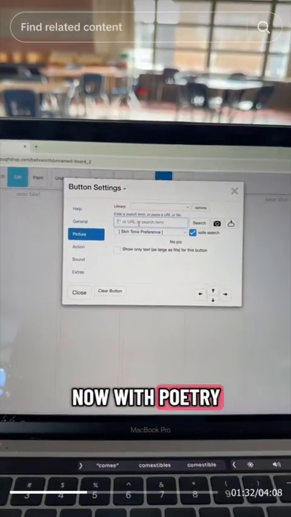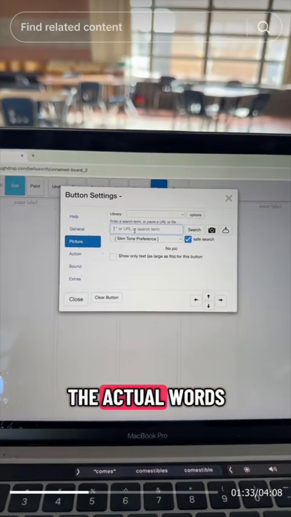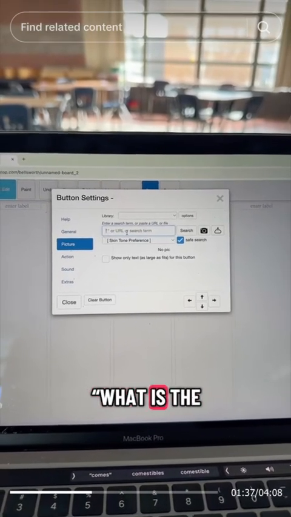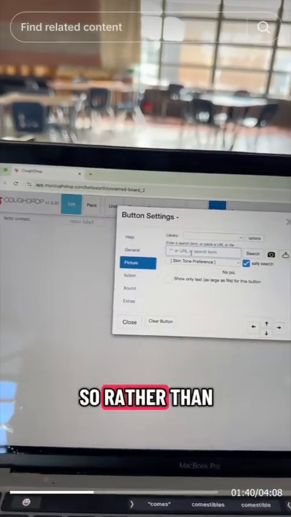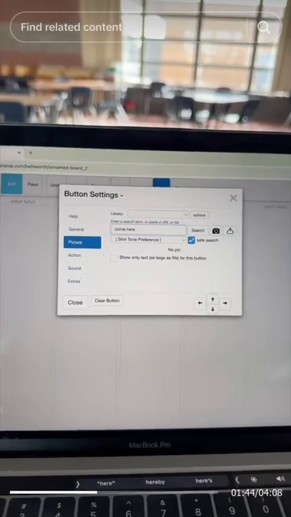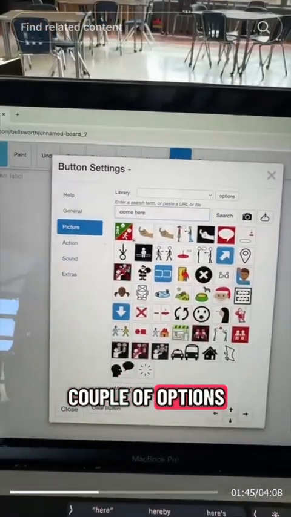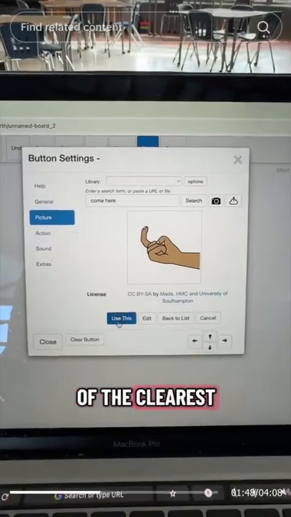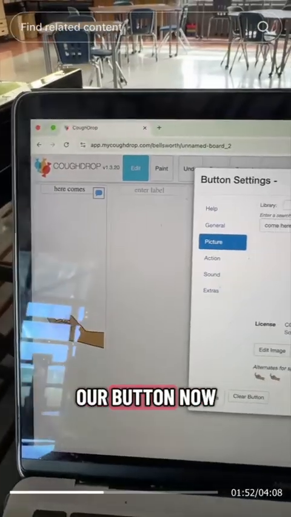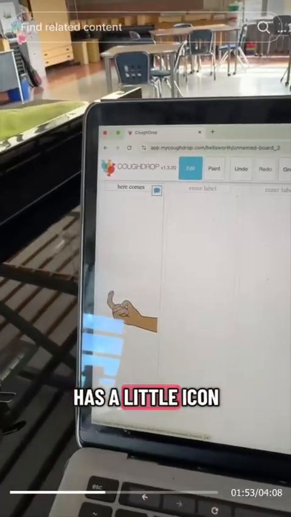Now with poetry, the actual words sometimes don't make sense with picture icons. So we're thinking, what is the function of the word? So rather than "here comes," I'm gonna type in "come here." We get a couple of options. I like this one. It's kind of the clearest to me. So we're gonna use that, and then boom, our button now has a little icon.